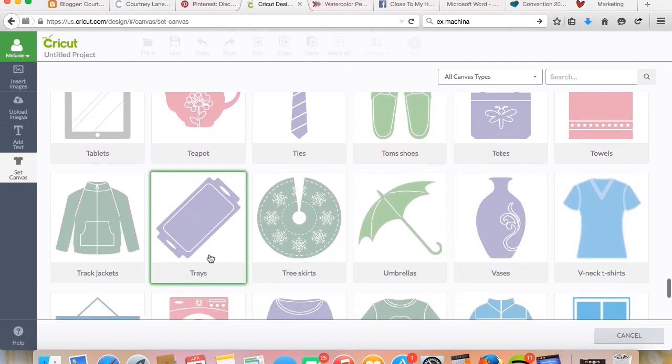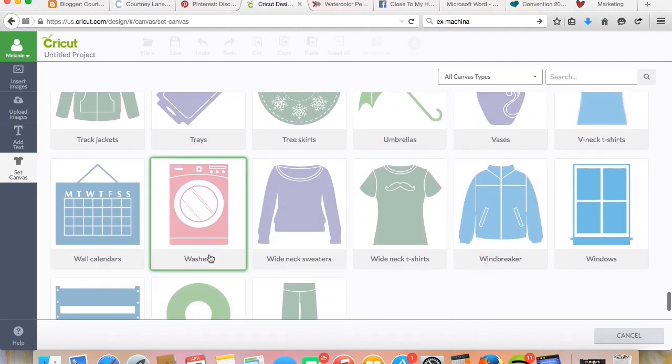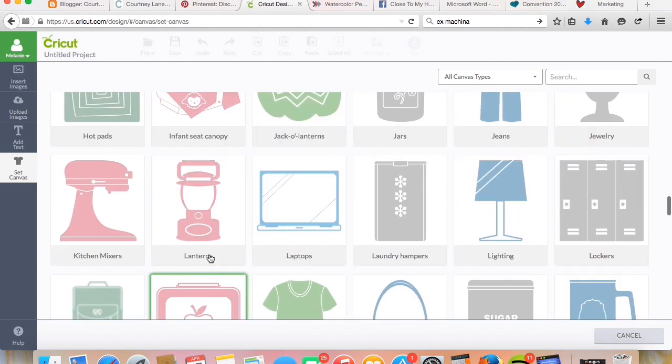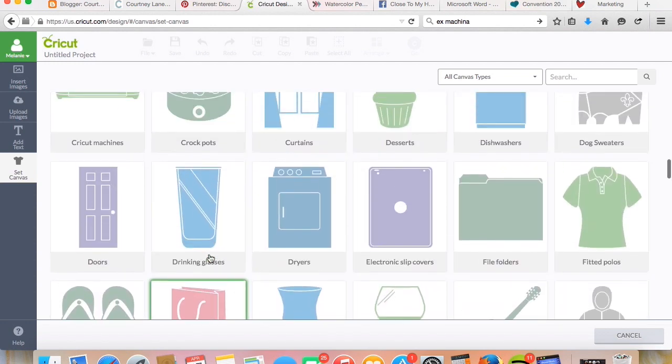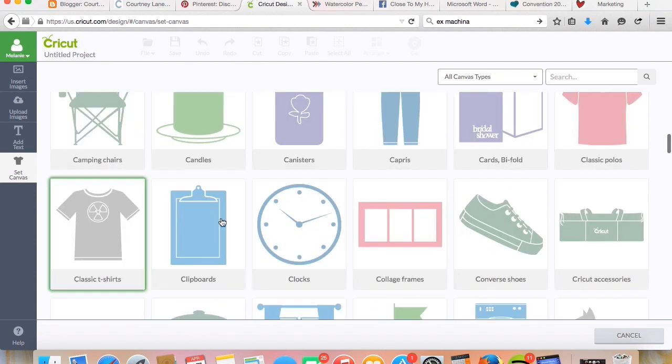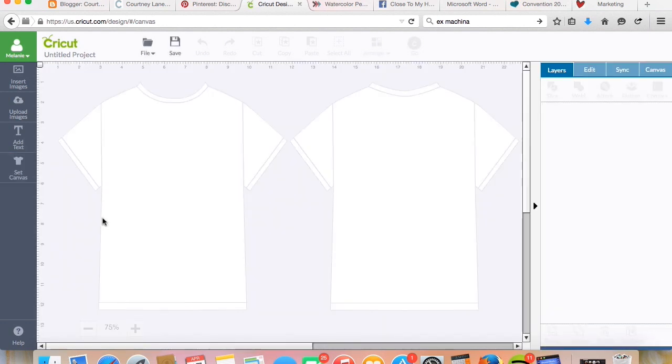Okay, so let's see. Let's do a t-shirt so I can show you guys how great that is. But again, there are 70 billion different ones. It's pretty cool. Okay, classic t-shirts. So say we wanted to do a t-shirt, and see, it's just the front and the back. And let's see. So it puts this canvas thing up on the right-hand side here.